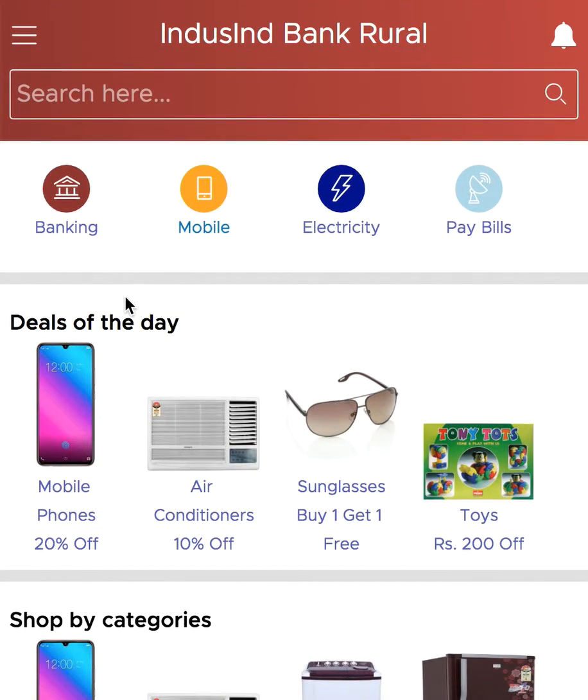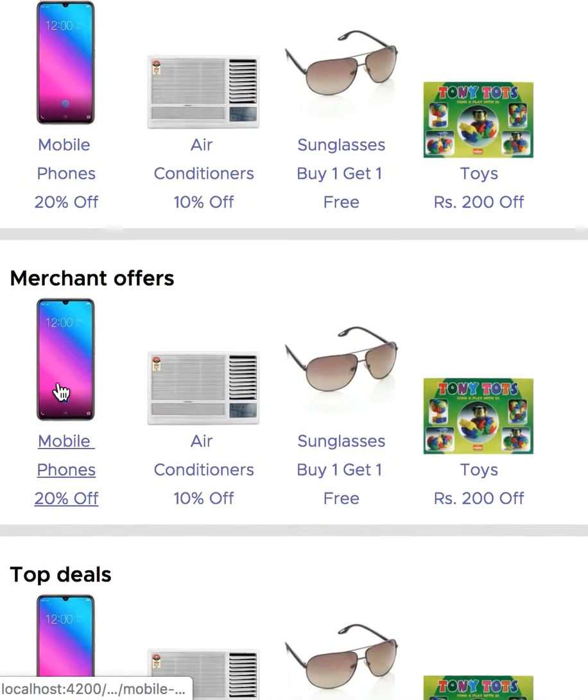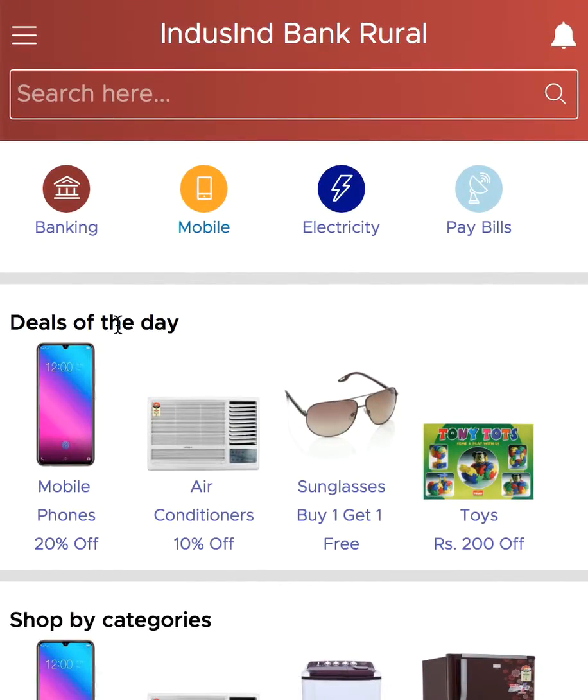Now the main thing is to understand the requirements of the rural person or the store owner, how to increase the business, and what products we should focus on. For that, I am using machine learning in this application. You can see there are different categories and different deals here. Here we have different offers, merchant offers, top deals. All these are generated through the retail owner's, the kirana store owner's, preferences, like what he is ordering from this application.